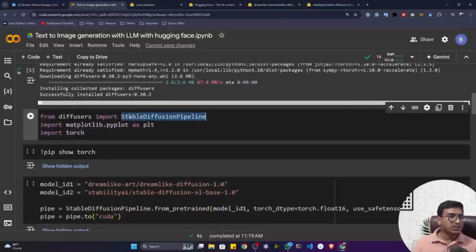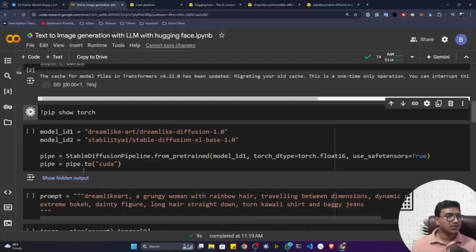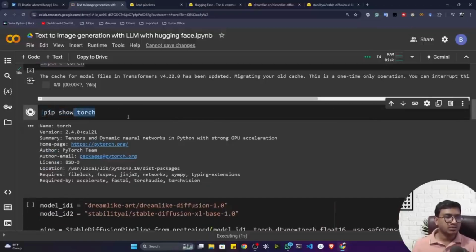Now let me import the Stable Diffusion pipeline from diffusers. The same way we used to load our pipeline, I think you remember, from transformers. Here also we have to load the pipeline for diffusers. Now I also need matplotlib because I want to visualize the image. Then I also need the torch library. If you want to see the version of any package, you can execute the command pip show and the package name. It will show you the version.